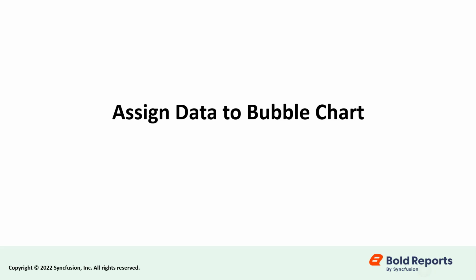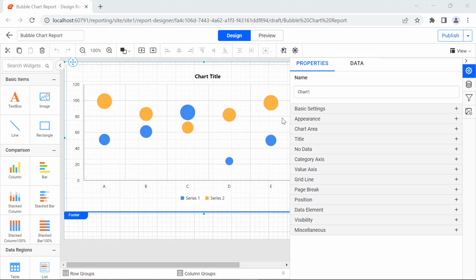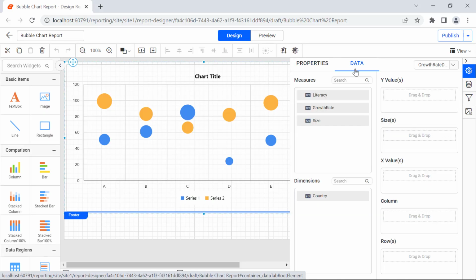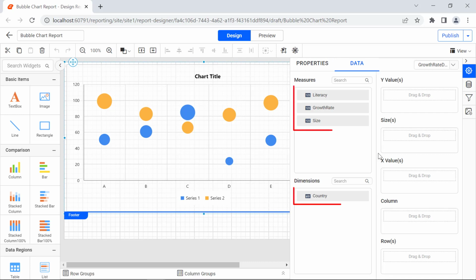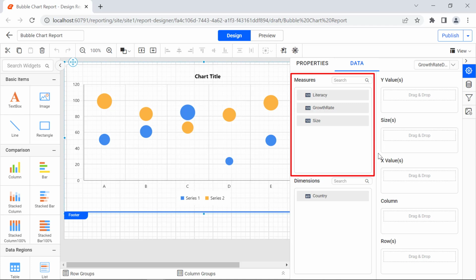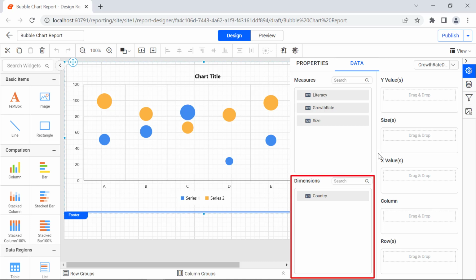Now let's assign data to the bubble chart. To assign data, click Data in the Properties panel. The Data panel will open, and you will see the dataset fields displayed. If you have multiple datasets, you can select the dataset you require by using the Dataset dropdown. The numeric columns and numeric expressions are listed in the Measures section. And the remaining types of expressions and dimensions are listed in the Dimensions section.